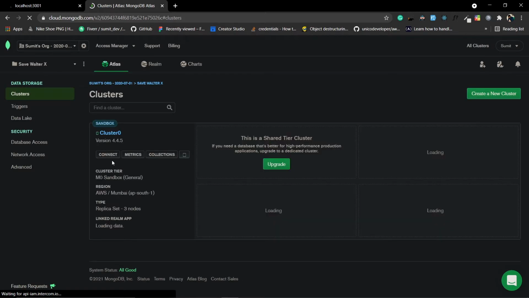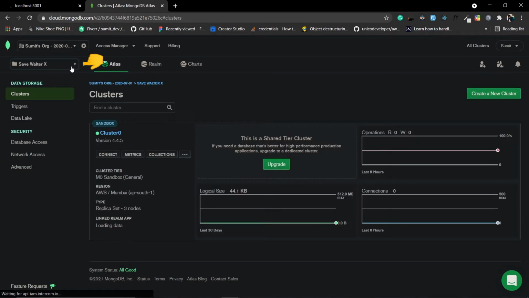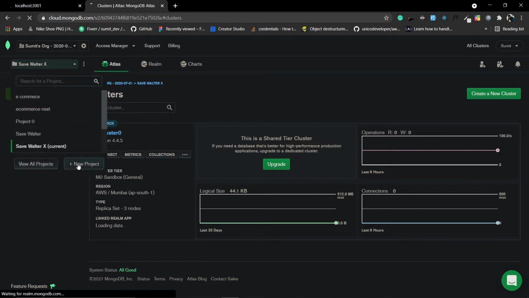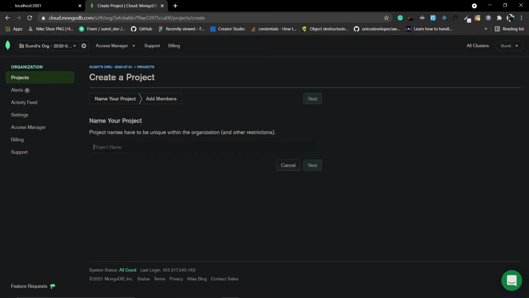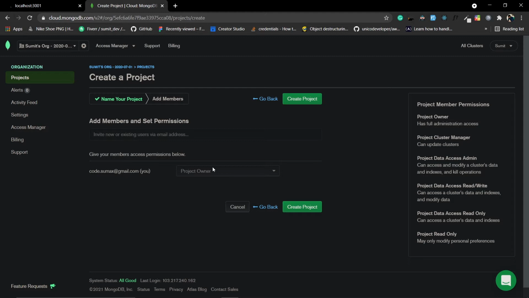Okay, so first of all you need to create a new project. So just click on this drop down and select new project. Nice, just give this project a name. So this is supEJH for YouTube. Next, and then this is project owner, which is your account, so just leave this as default and click on create project.